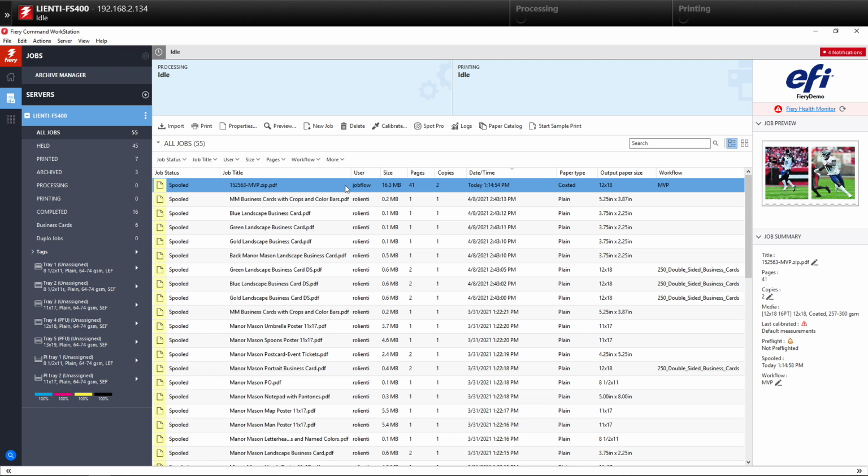So here you'll see we're inside of Command Workstation. Here's the job that has come across. You'll see the user is JobFlow. It's 41 pages. And then you'll also notice we automatically apply the number of copies, and this was done using the MFP workflow, which not only applies the copies, but also pulls the proper media in to print the photographs on.